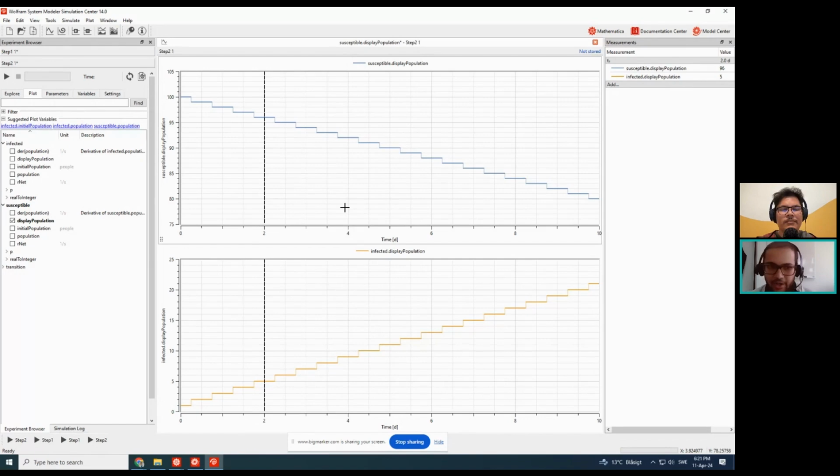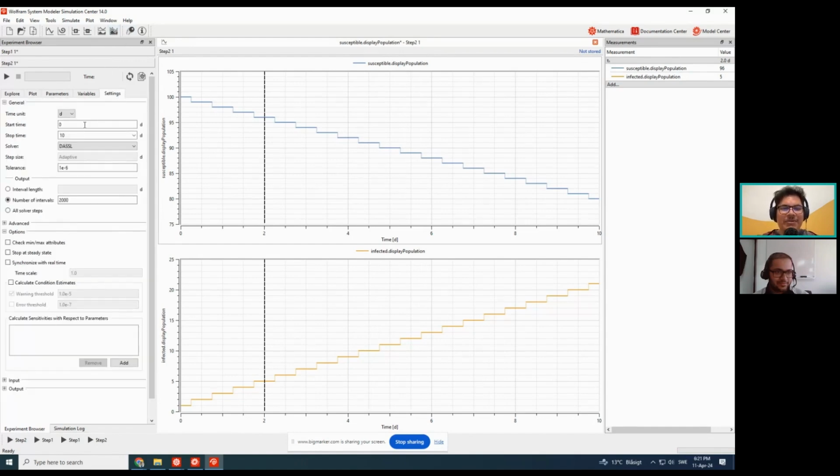Right. So Leo, do you have anything to add here? So what happens if we simulate longer? So all the persons will move to the infected, right? Yes, and that way I can also discover a bug, I guess. But let's simulate it for a longer time.